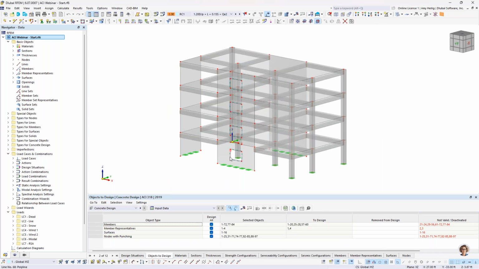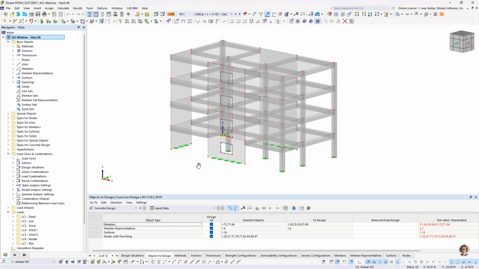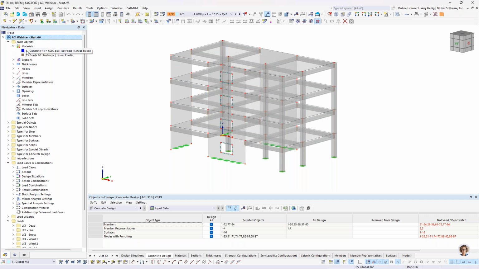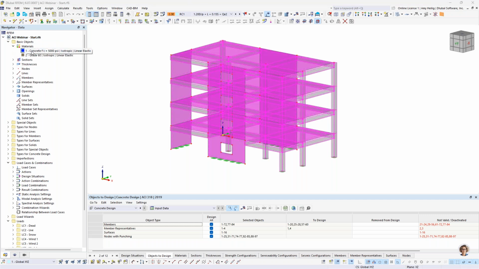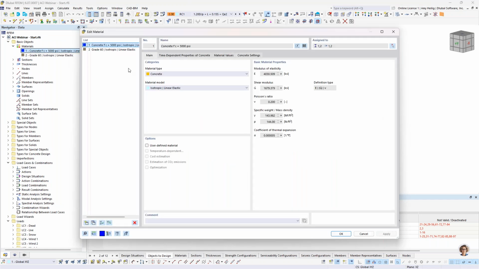Now that we have this information set, you'll notice here that I have gone ahead and modeled our concrete structure for today. So let's do a quick overview. We'll begin with the materials. Everything is defined here with 5,000 psi concrete that was just pulled in from our material library here.